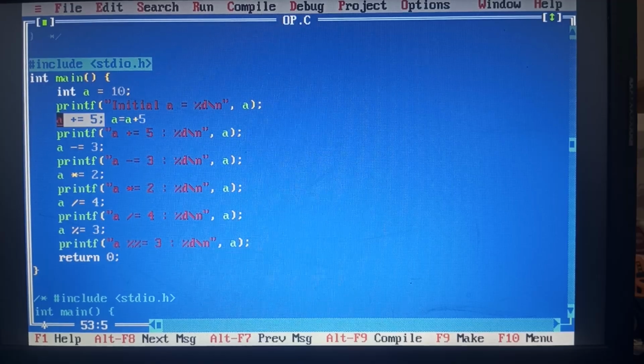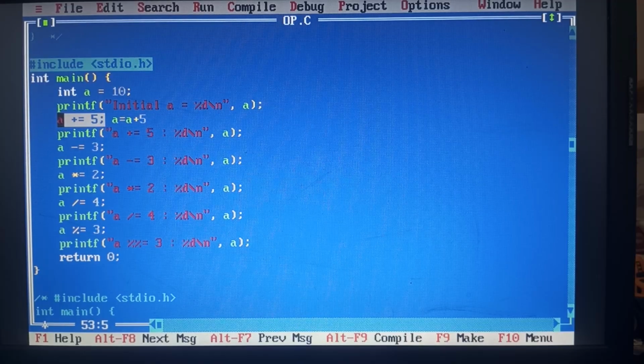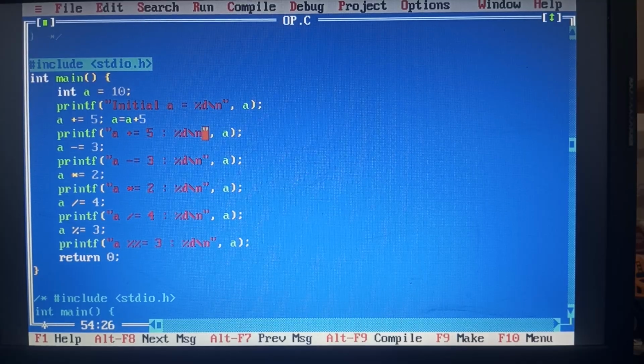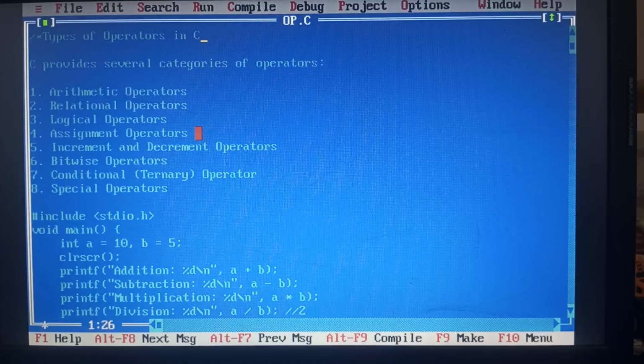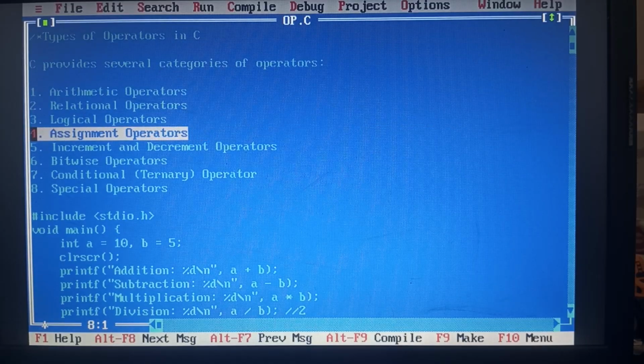Make a note. You have to call it the shorthand operator. So this is the same as a equal to a plus 5. What is the topic name? The topic name is the assignment operators. Okay, the fourth one, this is the assignment operators.